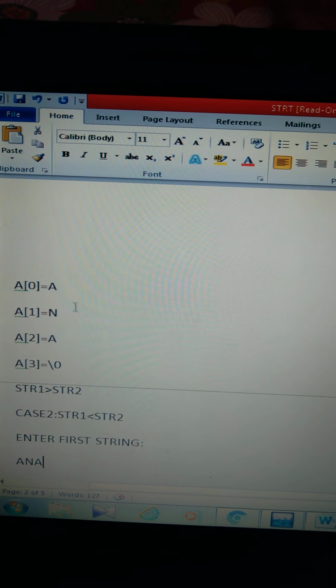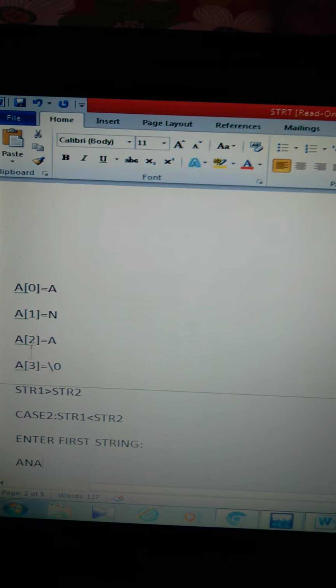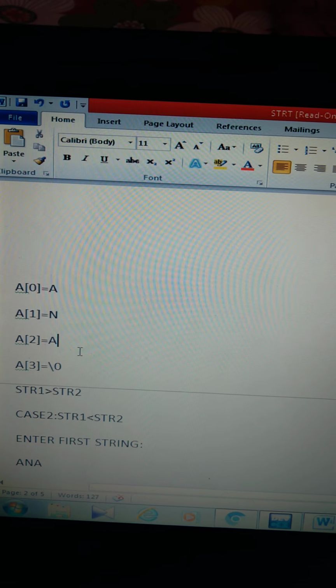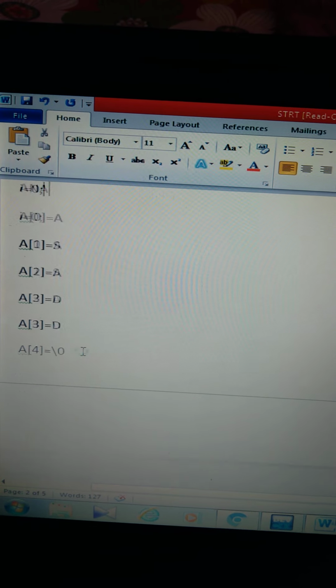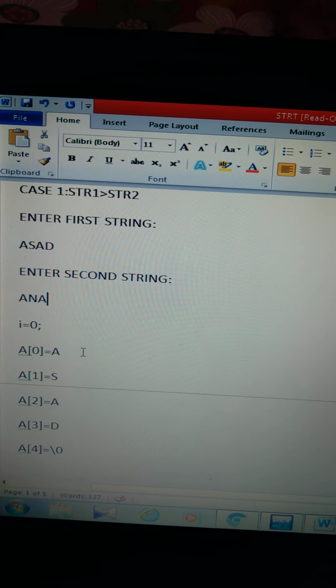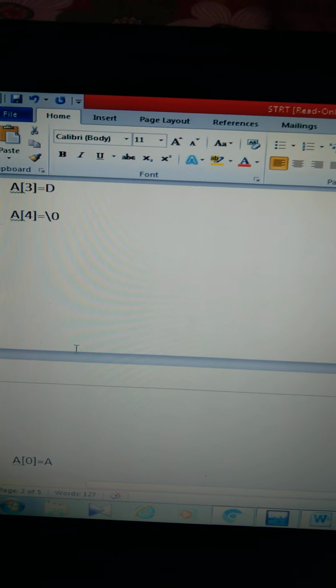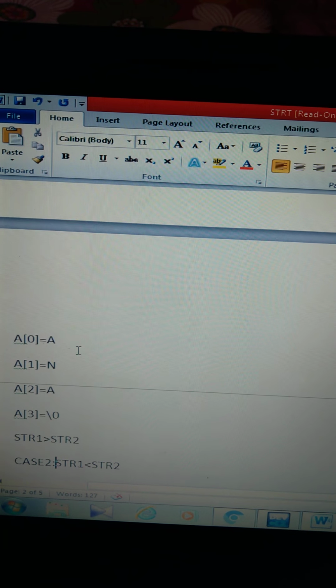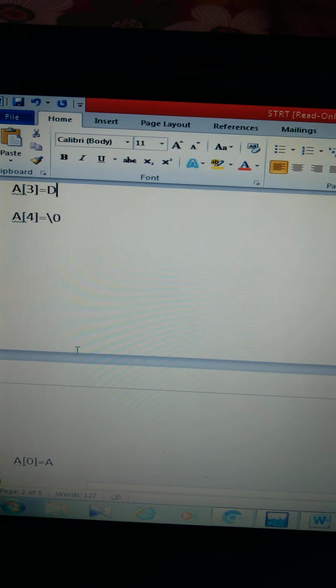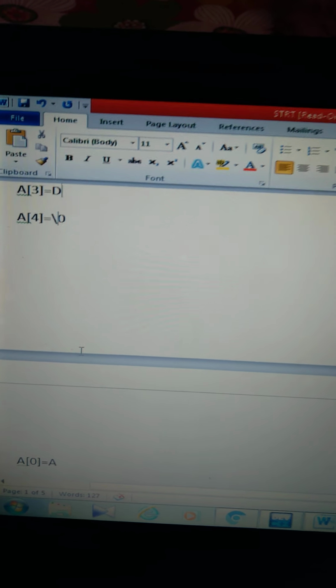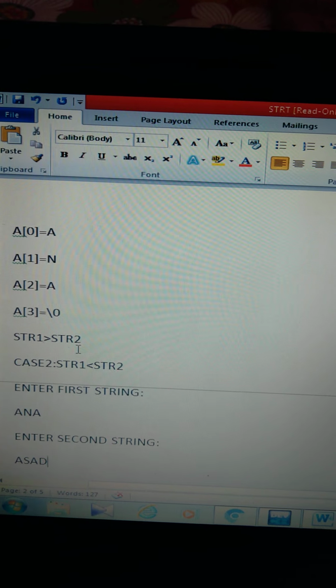So this string is terminated soon compared to string 1. Okay, so again when the second string reaches the null character, one character will still be there in that position in the first string. So string 1 is greater than string 2.